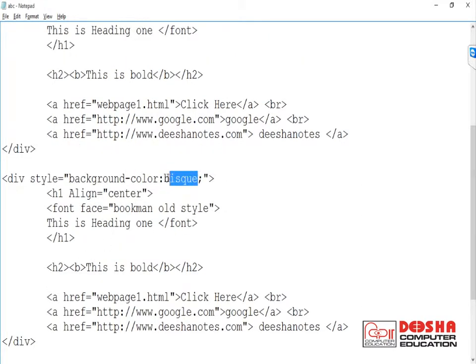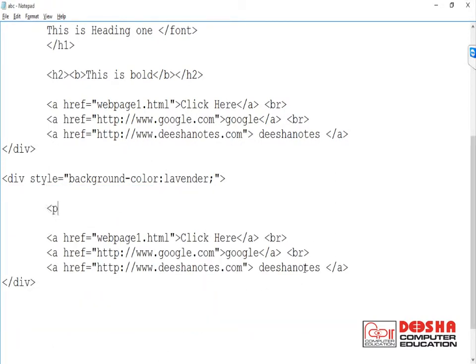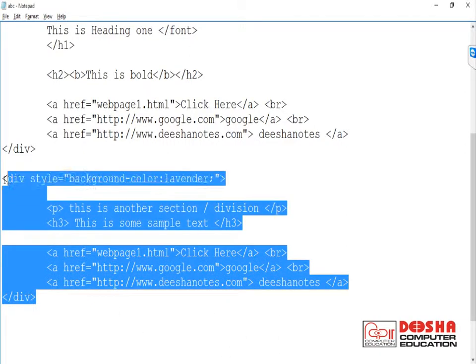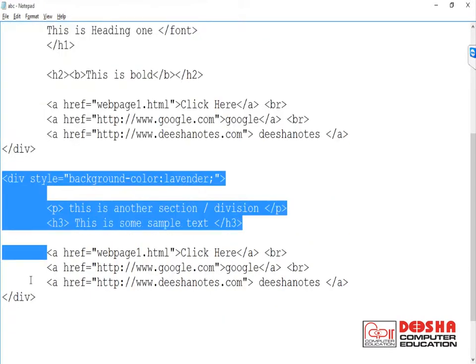I will set some different color, maybe lavender, and here there might be different types of elements. Maybe there will be some paragraph element. This is another section or division. We can call it section or division, /p. Maybe here we have any type of element. This is some sample text. What I am doing here is creating two divisions, two parts, two sections. This is the first section or first group. This is the second section or second group.